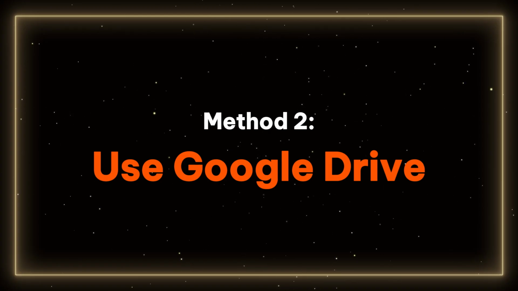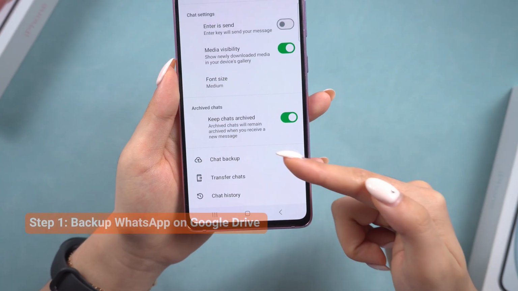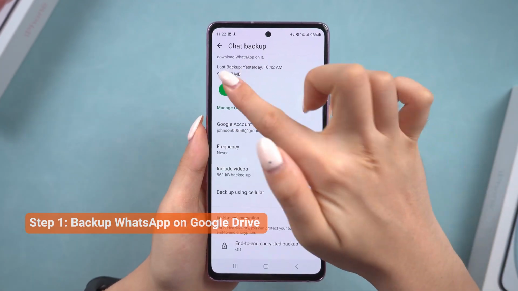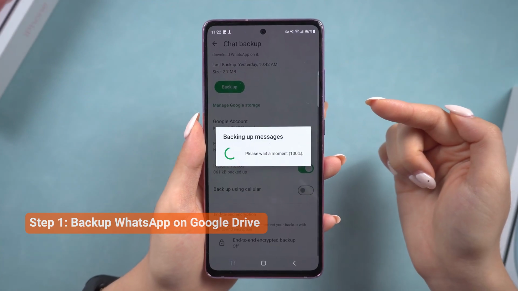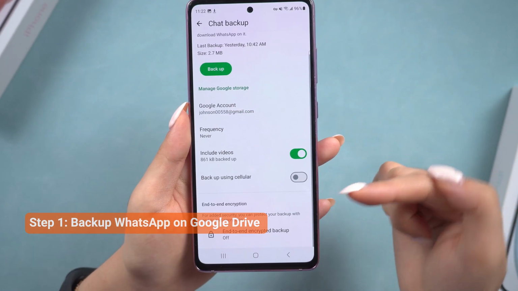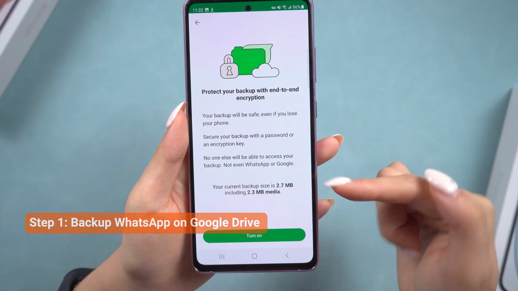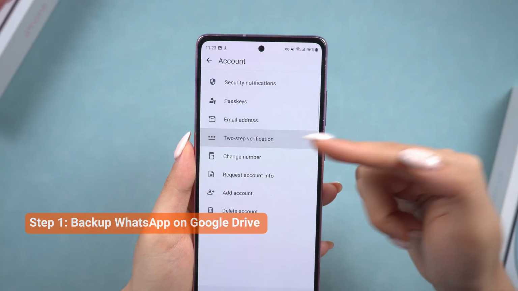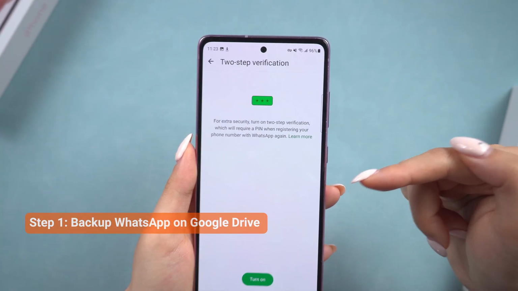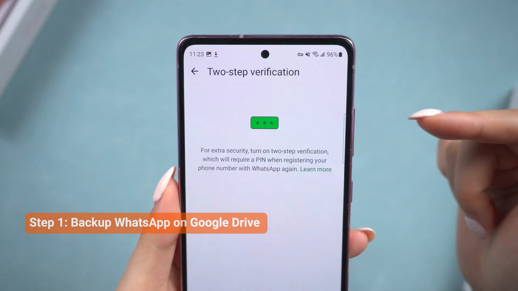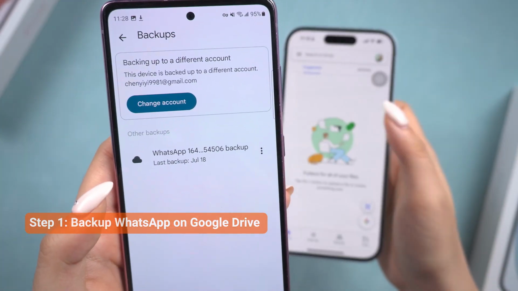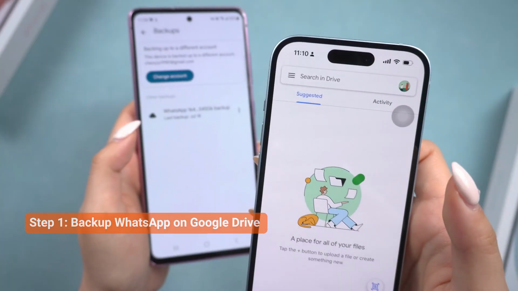Method 2. Use Google Drive. If you did not backup, you need to go to WhatsApp settings and backup first. Remember to turn off the end-to-end encrypted backup and disable two-step verification before backing up on Google Drive. Then we can start the restore process with iPhone. According to WhatsApp and Google Drive officials, Google Drive does not support directly restoring the WhatsApp backup from Google Drive on an iPhone.